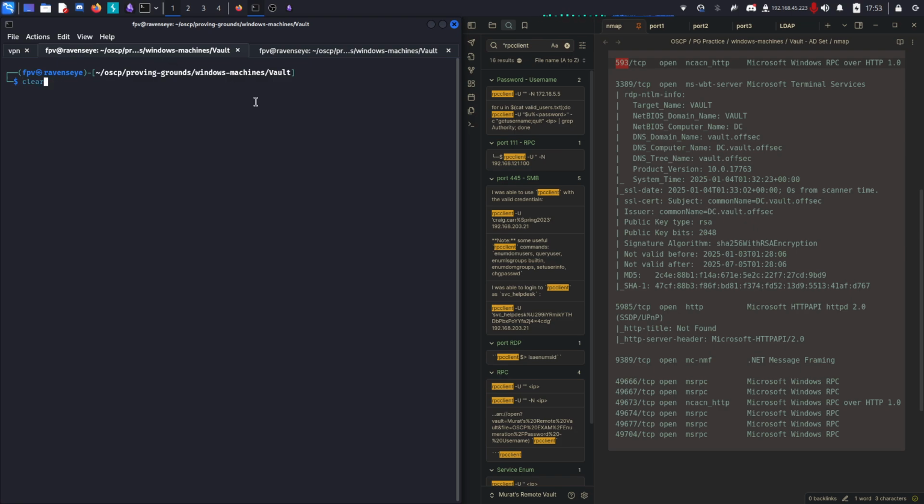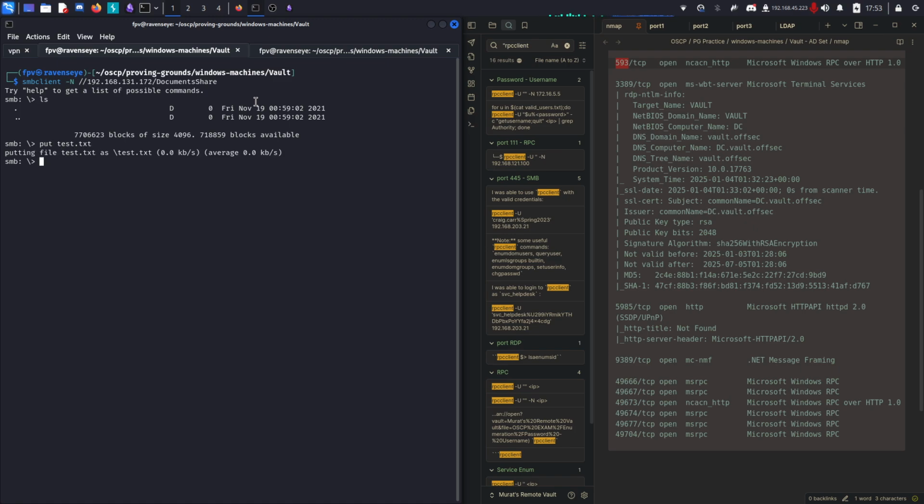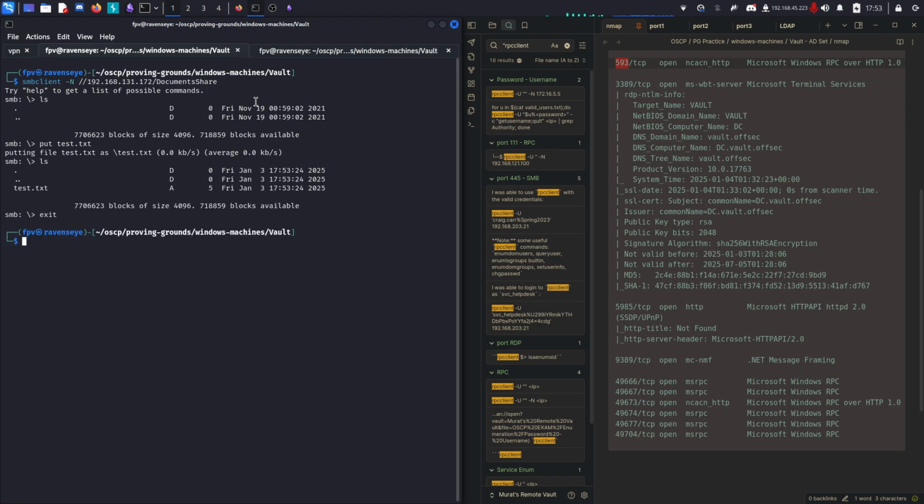So what I was saying is the only thing that we have right now is being able to upload stuff. So put test.txt. Right, we can upload stuff, but instead of test.txt, let's actually try to generate a payload. We can use this one. Let's use port 445. Yeah, this looks good.